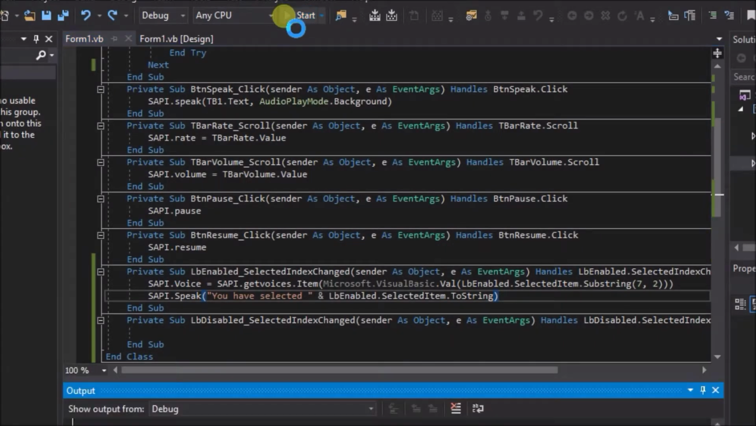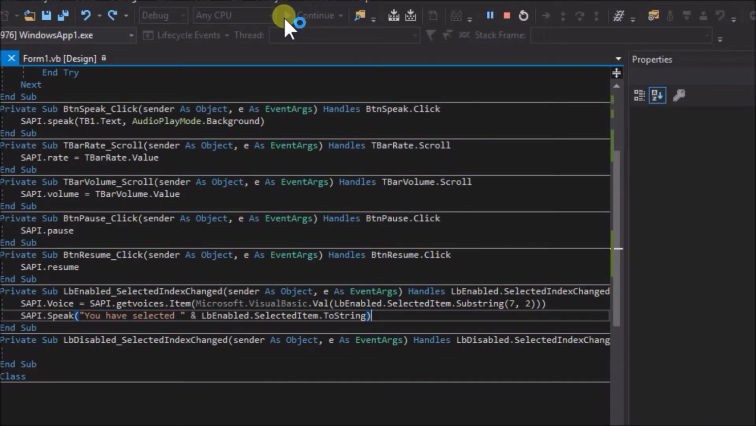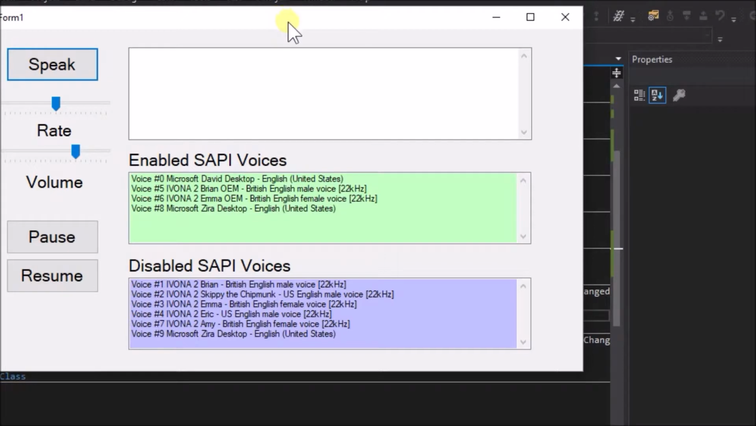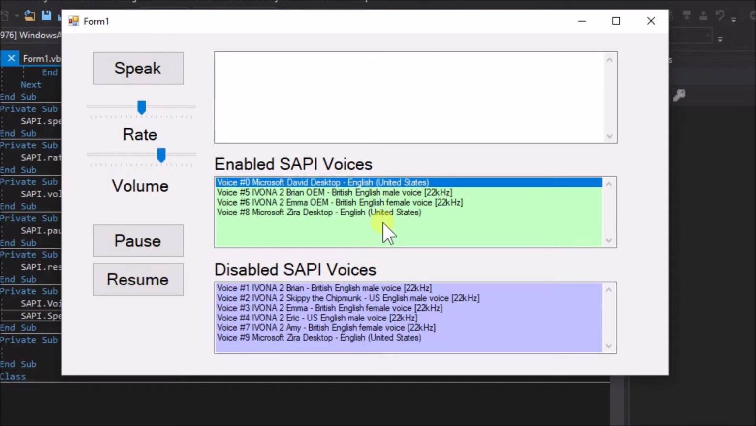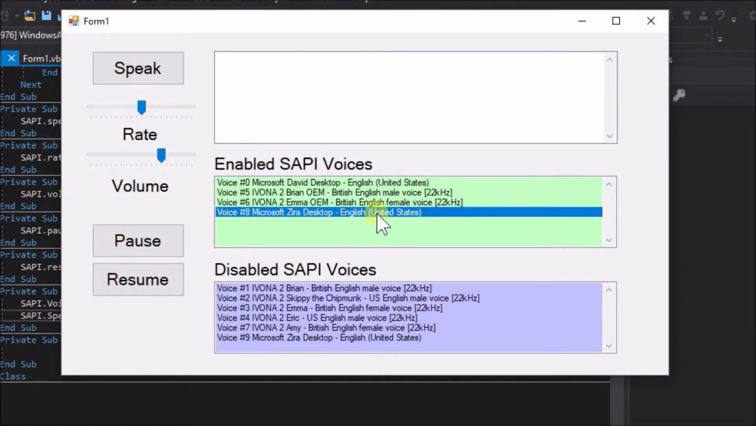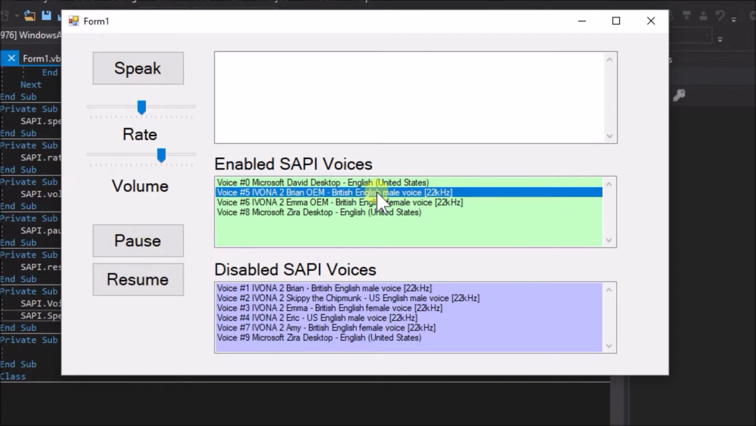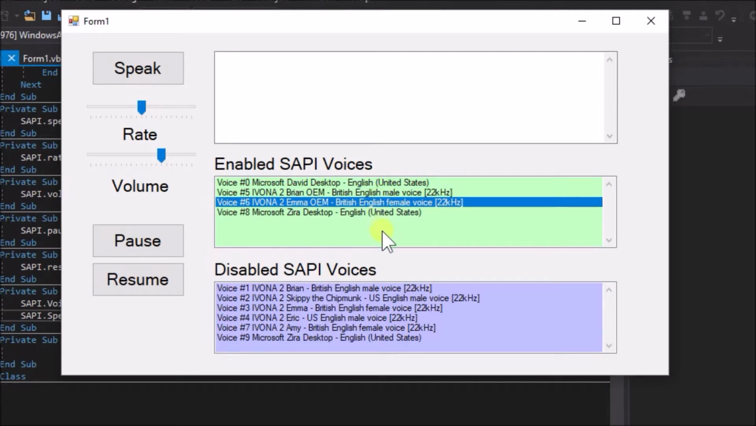Run the application and select from the enabled SAPI voices list box. You have selected voice number 0 Microsoft David Desktop, English, United States. You have selected voice number 8 Microsoft Zero Desktop, English, United States. You have selected voice number 5 Ivona 2 Brian OEM, British English male voice, 22 kHz. You have selected voice number 6 Ivona 2 Emma OEM, British English female voice, 22 kHz.